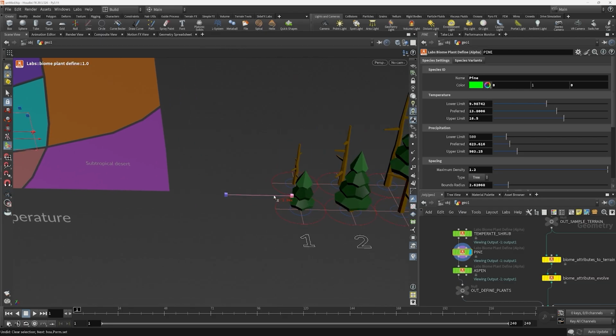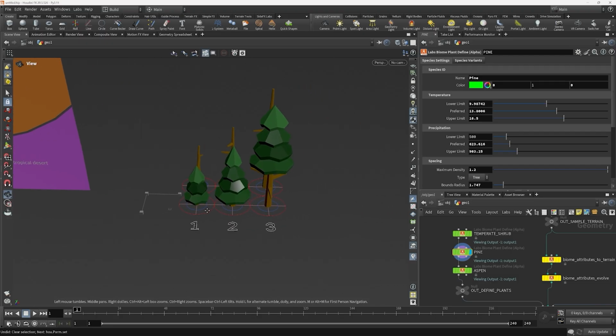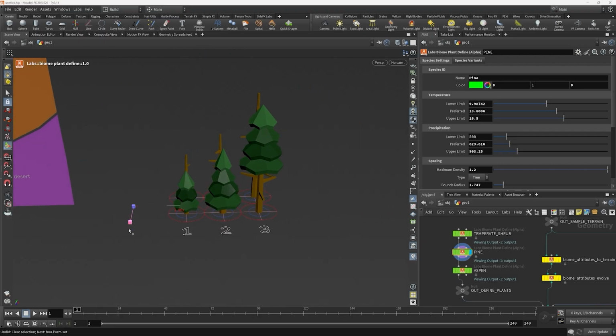The red handle scales the plant's bounds radius, and the blue handle scales the plant's trunk radius. Trees have to respect other trees' bounds radius spacing, while shrubs only have to respect tree trunk radii and other shrub bounds radii. This allows shrubs to appear under tree crowns without intersecting their trunks.